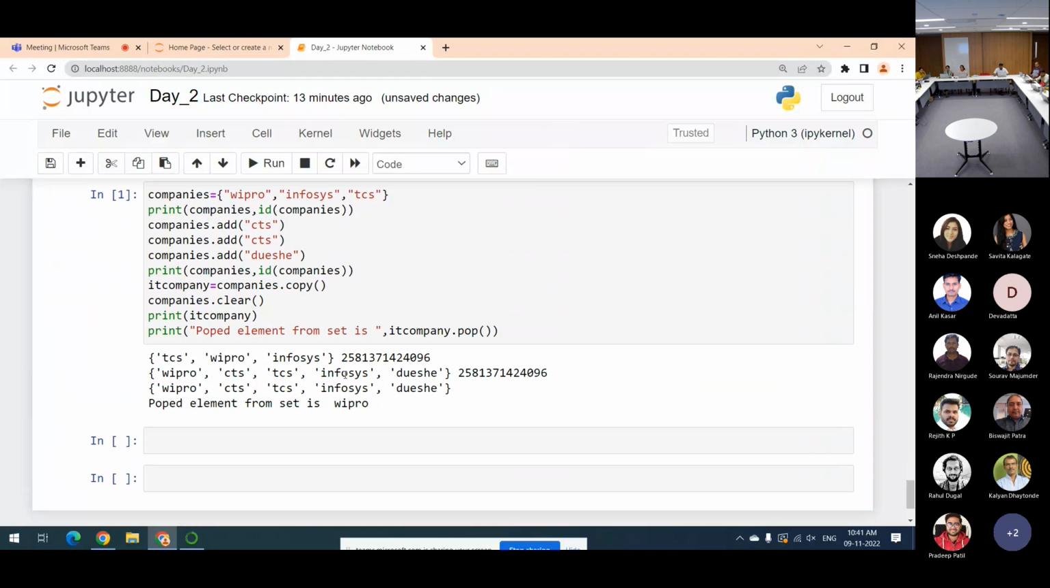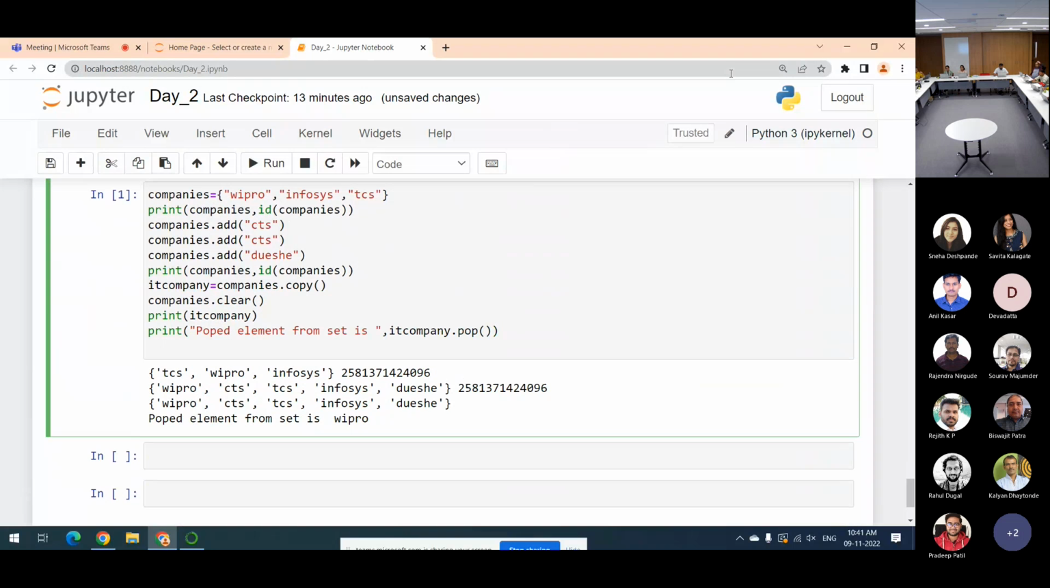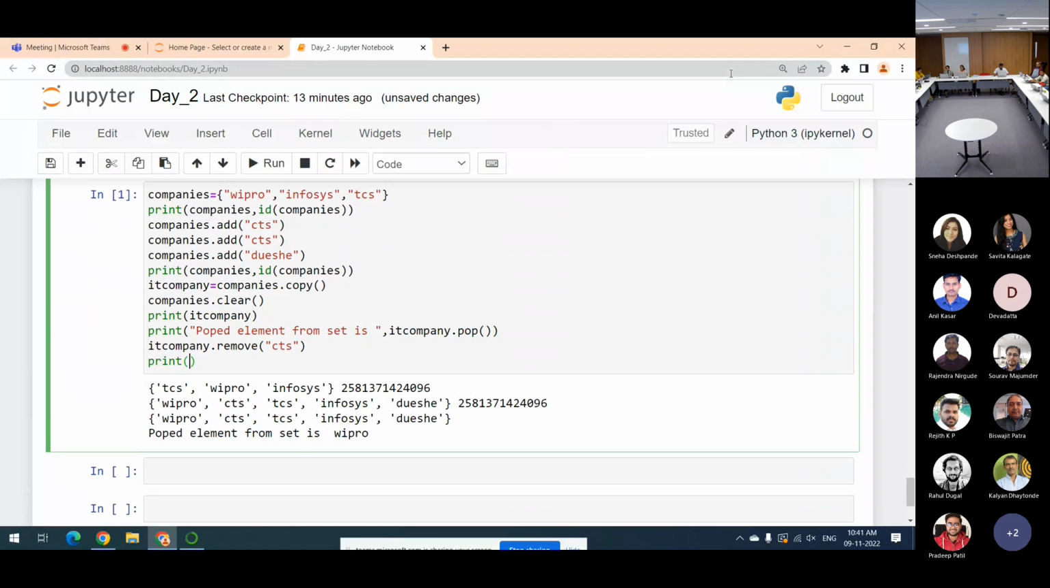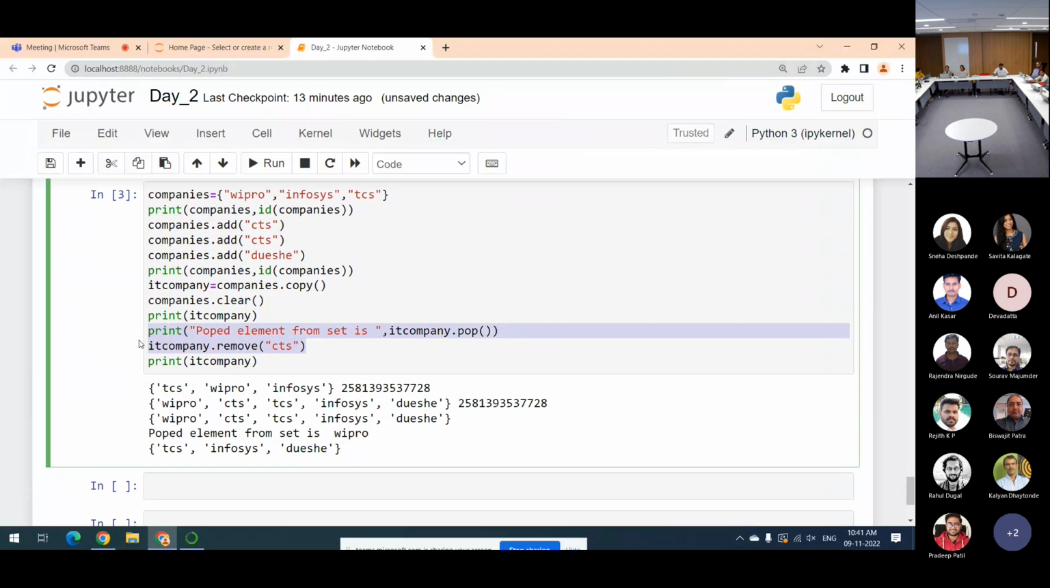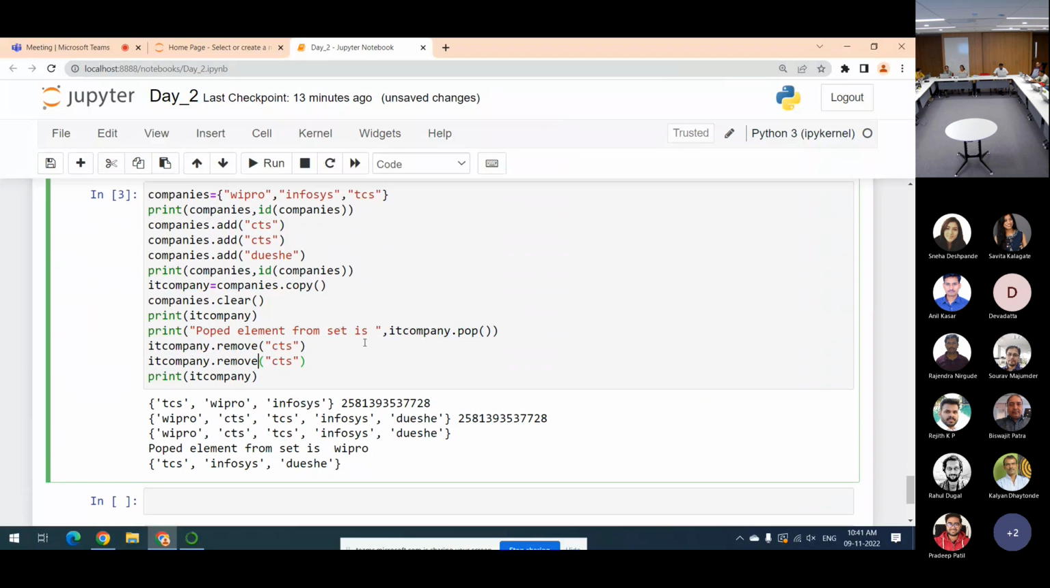So let us go ahead with the remove first. IT company dot remove. Which one should be removed? CTS. And I'll say print IT company. And you see your CTS is gone. Similarly, I'll just go ahead and discard Infosys. And you can see both are going to do the same thing. Practically, both are working similarly.